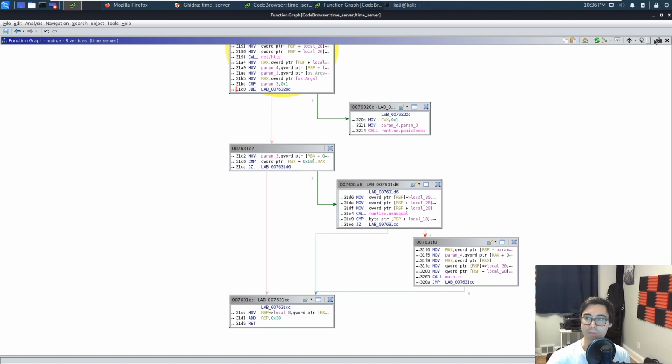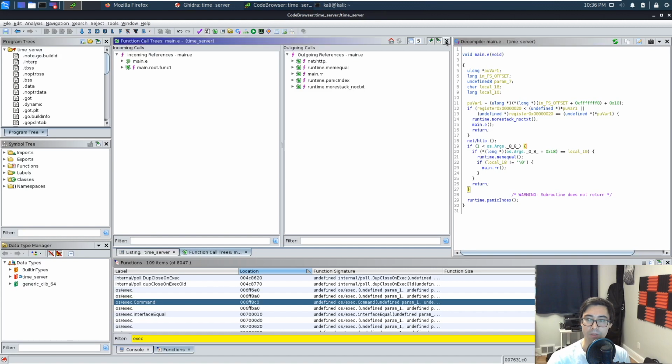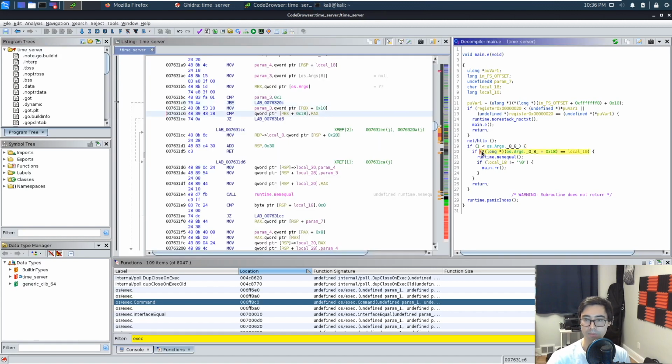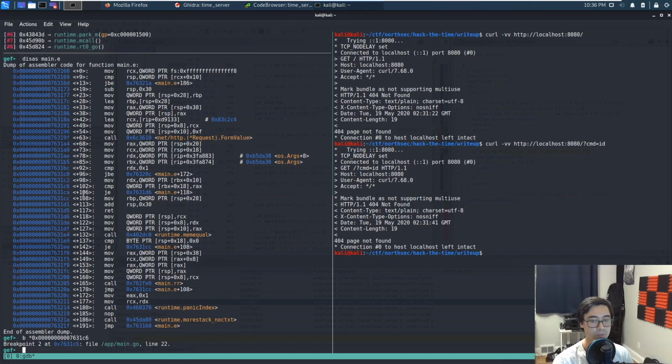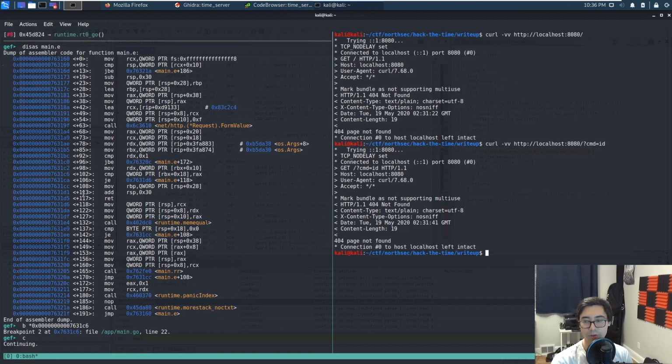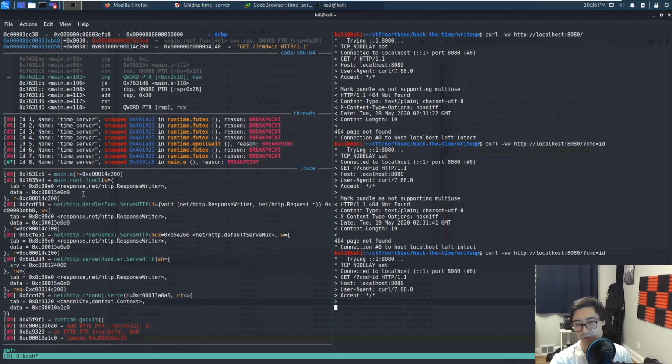So going back to the assembly view, we'll click right here. We want to set a breakpoint on this comparison. So 1c6 in main.e. Do we have 1c6 here? We do. So we're going to set a breakpoint right here and continue. And then we're going to send a request. Command equals ID, for fun.